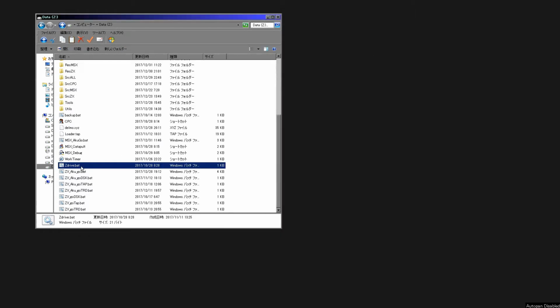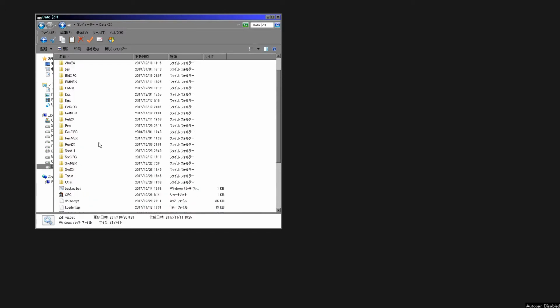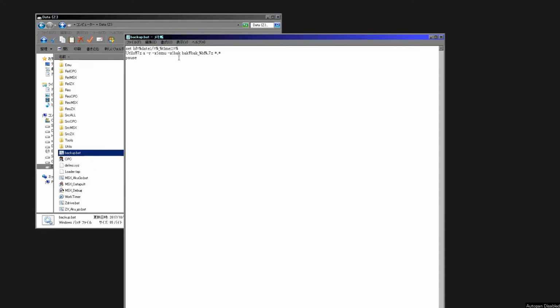And you'll see I've got a variety of batch files here, some shortcuts to some programs, and we'll go through them one by one. Now the first one is the backup batch file. Pretty self-explanatory. All it does is it uses the 7-zip command line tool, and it creates a backup of all of the files, excluding the emulator files because they're quite large.